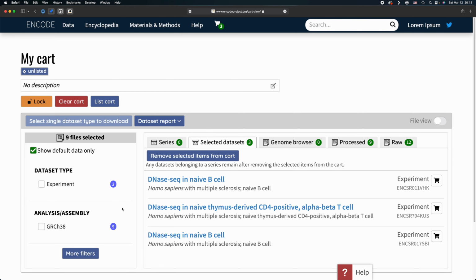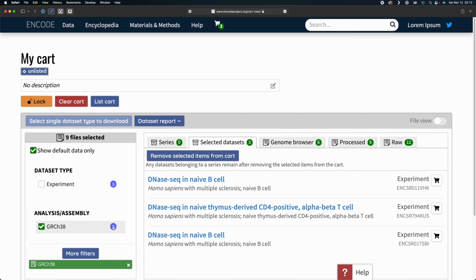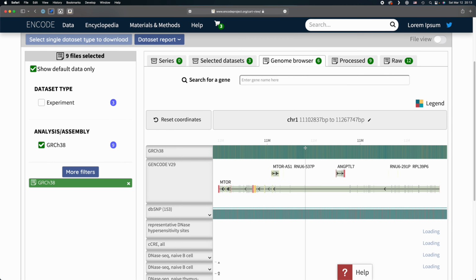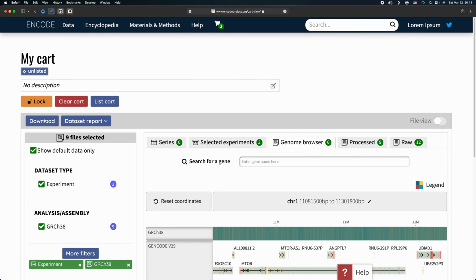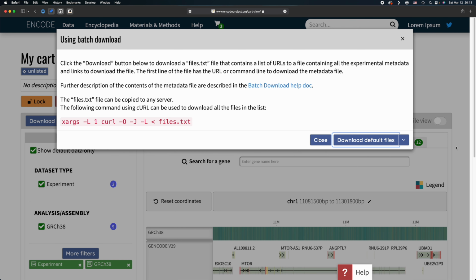In Part 1, I showed how to view and filter an existing cart, as well as visualize and download its files. In this part, I'll show how to make and populate your own carts.